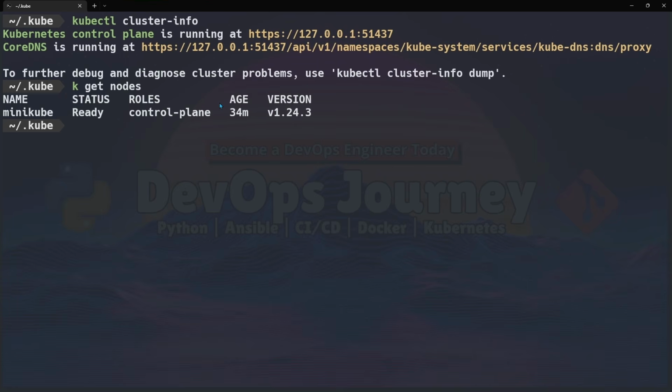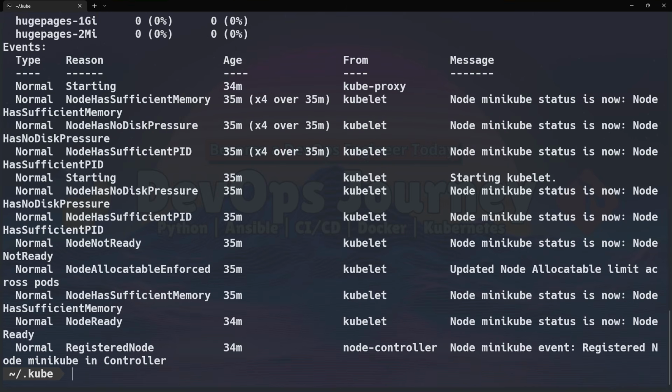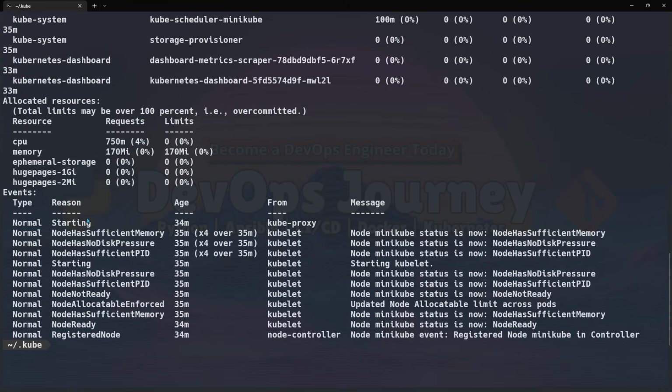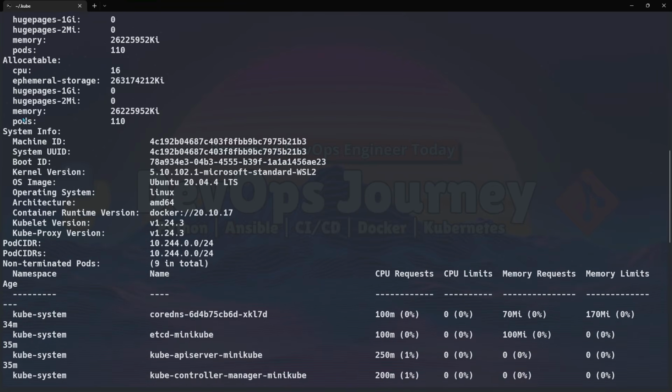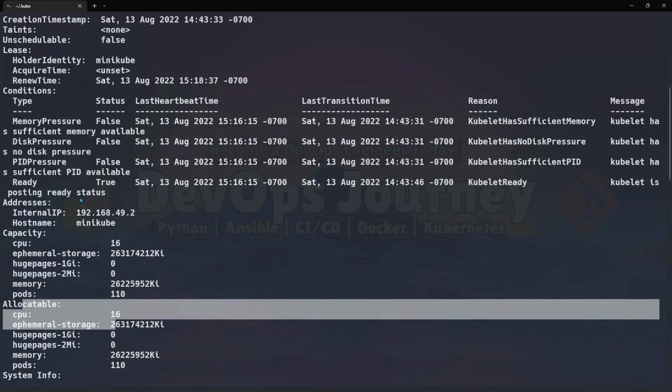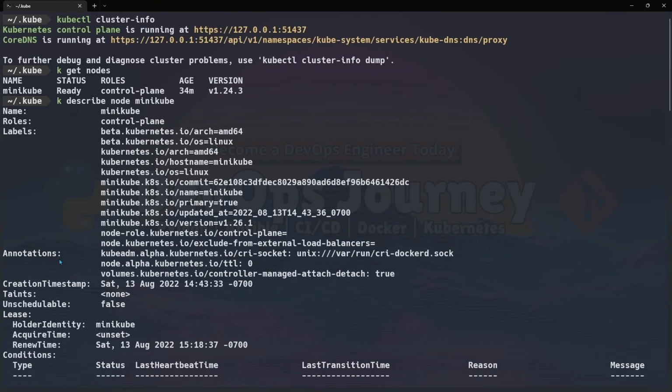Now, if I wanted to get more information about this node, I would go describe node, and then the name of the node, which is Minikube. And this gives us all the information that we would ever need to know about this Kubernetes node. You can see it gives us system information, CPU count, and just about everything that you would want to know about the Kubernetes node. So really good for troubleshooting here.